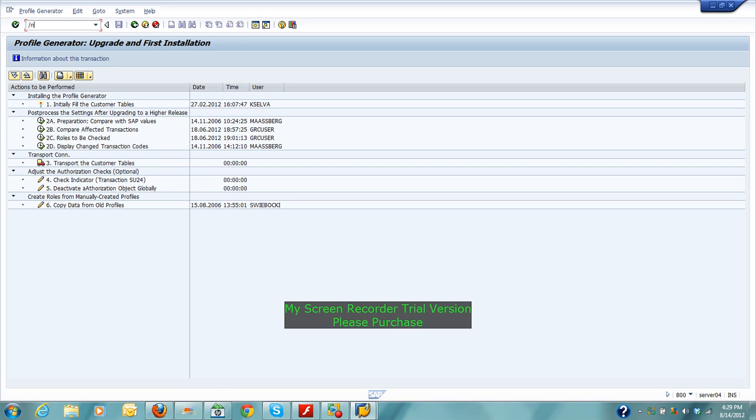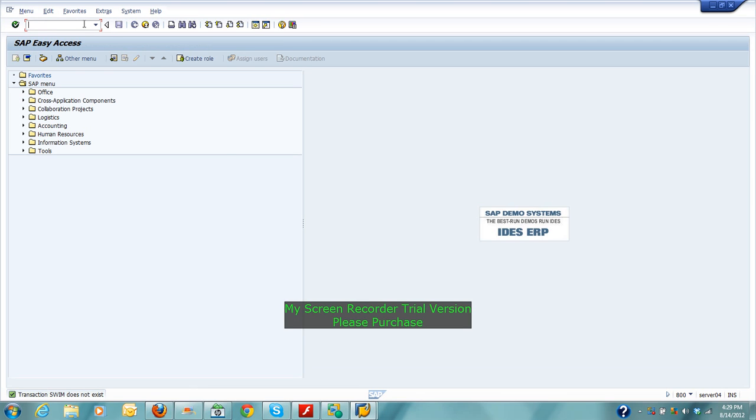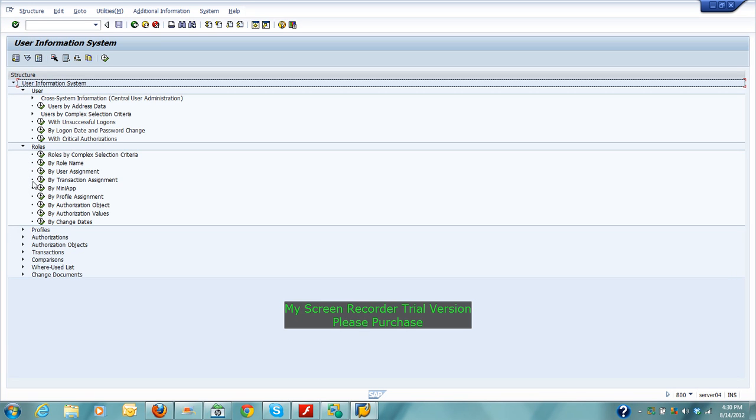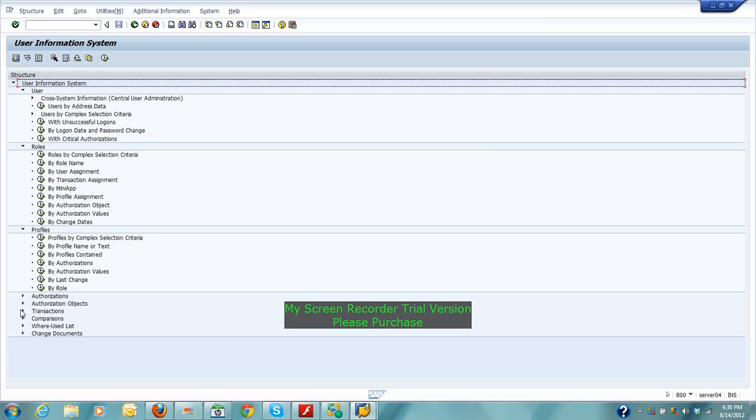The other report which is very important is SUIM. So let's type /n SUIM, which I already did, and hit enter. Oh, we don't have it over here. Okay, the T code for it is /n SUIM, not SWIM. Over here there are certain criteria: user, roles, profiles, authorizations, authorization objects, transactions, comparisons, where-used list, change documents. Like you can do user by address data.